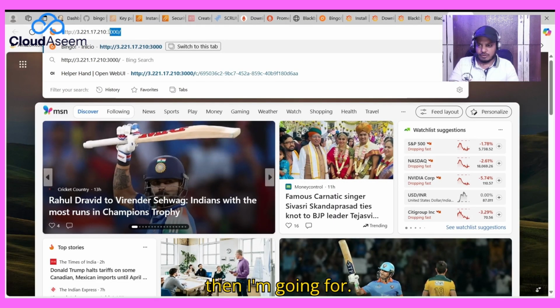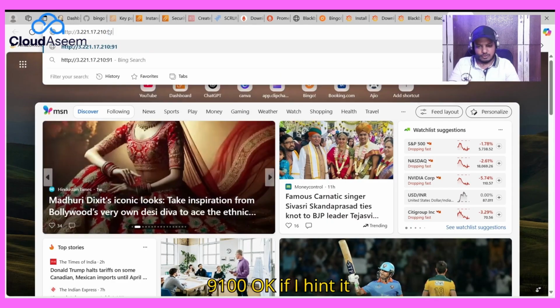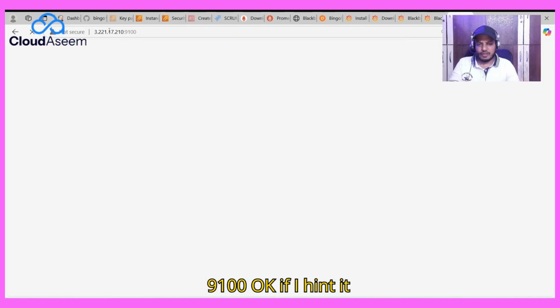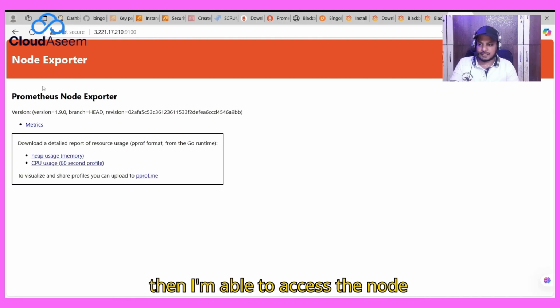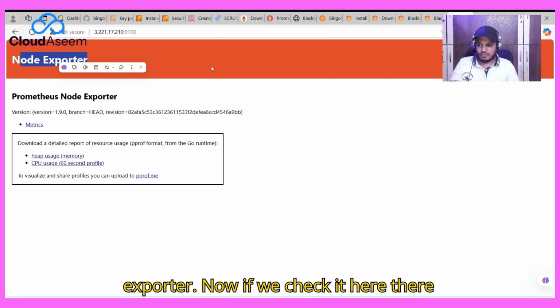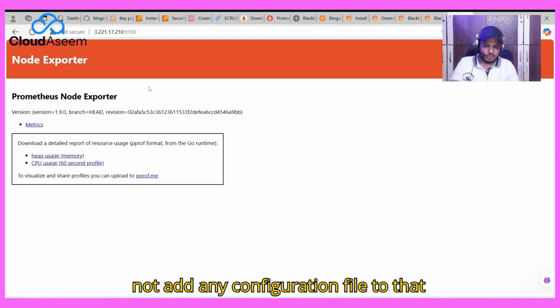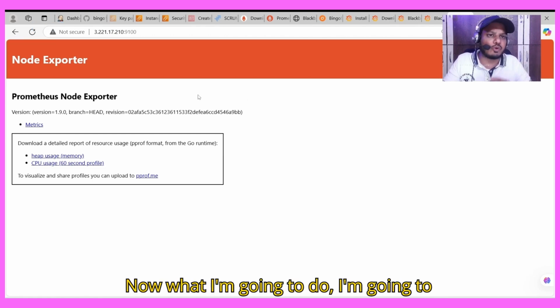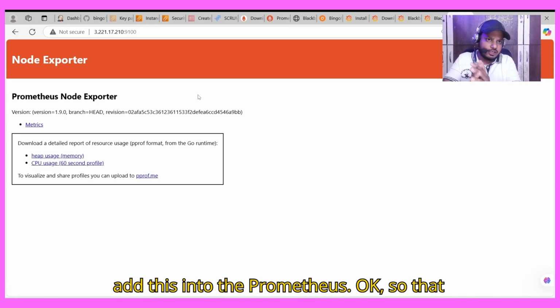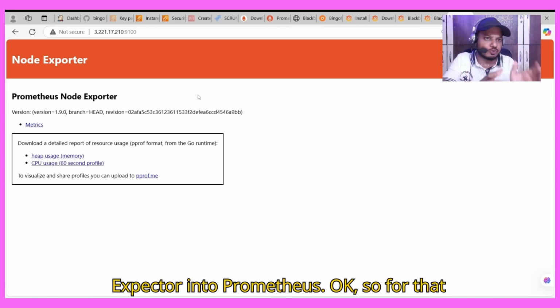Then I'm going for 9100. Okay, if I enter, then I'm able to access the node exporter now. If you check it here, there is no data because we have not added any configuration file to that. Now what I'm going to do is add this into Prometheus, so that we integrate this node exporter into Prometheus.